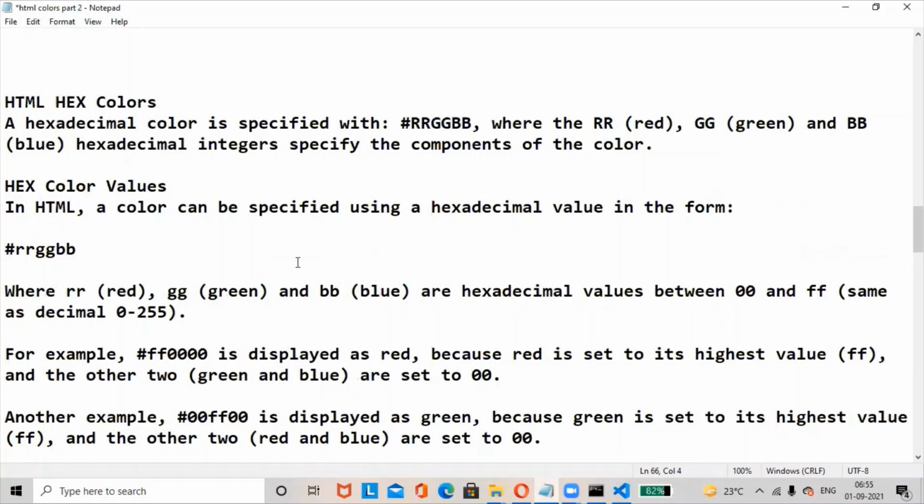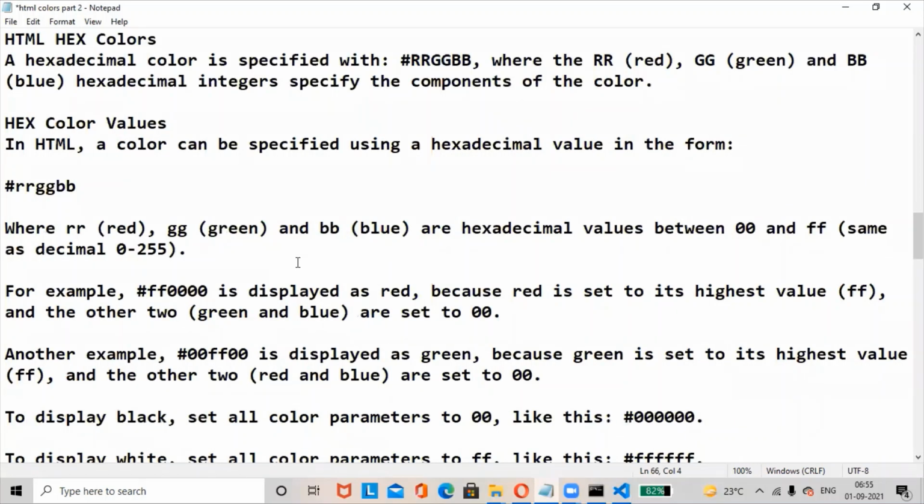Are hexadecimal values between 00 and FF, same as decimal 0 to 255. For example, hash FF0000 is displayed as red color because red is set to its highest value and the other two parameters green and blue are set to 0.